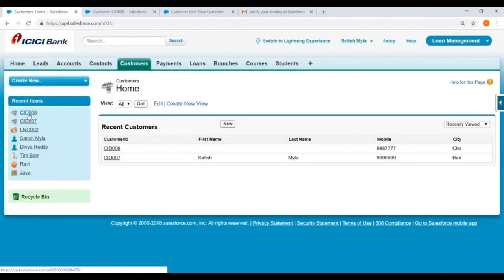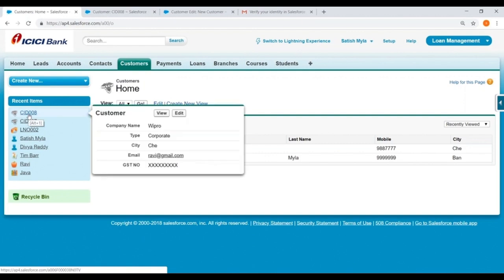Now go to the customer and see: type, city, email. Are you getting my point? So every page layout will have one mini page layout. When you keep a cursor on the record, a pop-up window will open showing you the details of the record.